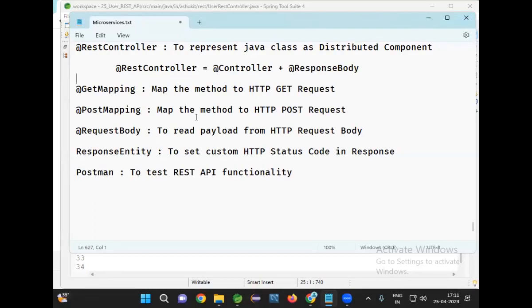If that method is responsible to give data to the client, then we will map it to a get request by using get mapping. If that method is responsible to take data from the client to insert or create a record at the server, then we will map it to a post request by using post mapping. Whenever you go for a post request, the client will send the data in the request body. To read the data from the request body, we will use one annotation called @RequestBody.